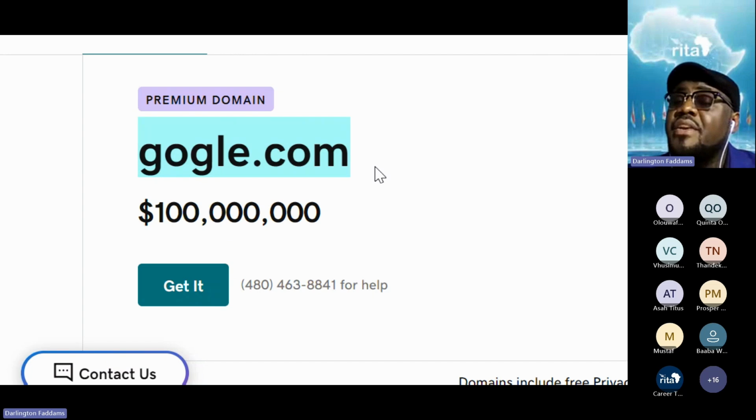If you don't renew your name, it is going to disconnect from the server. This means if anybody types the name, they will not land on the site, on the website. They will land on an error page.